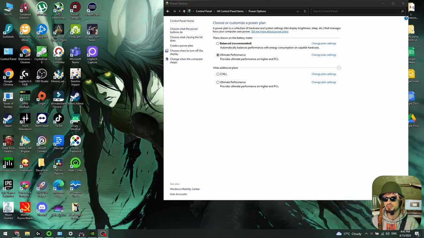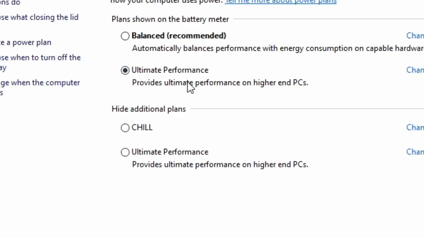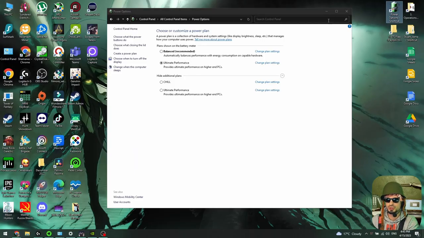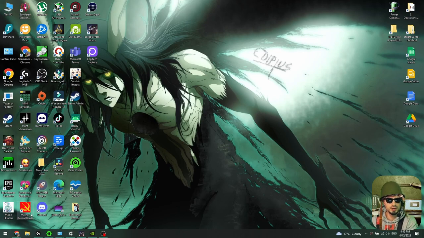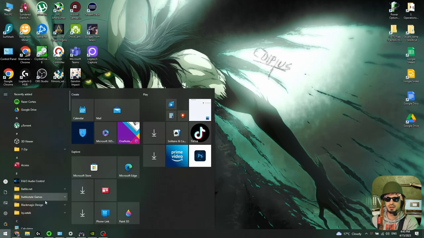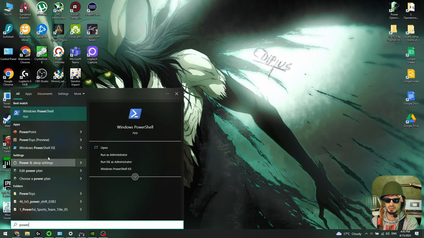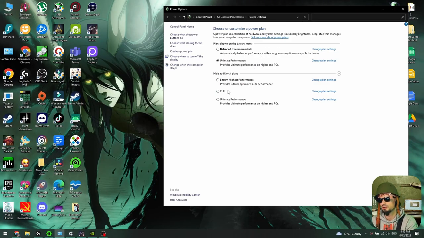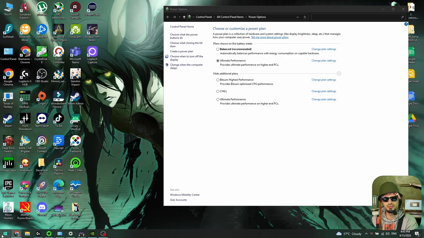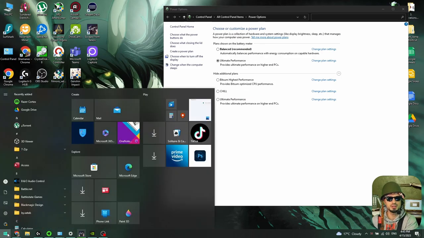Now the next optimization is we're going to want to enable this ultimate performance power plan for your computer. Now if you don't see this in your power options, how to go to power options, you ask, you go to the search bar, go to power, you find choose power plan, there you have it. If you don't have it here, you have to enable it. There is a couple of ways, I will show you one.